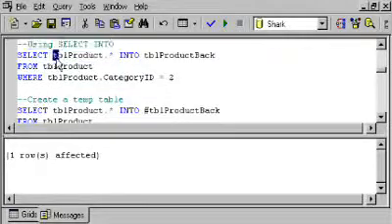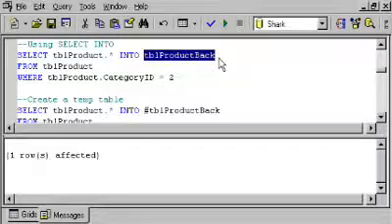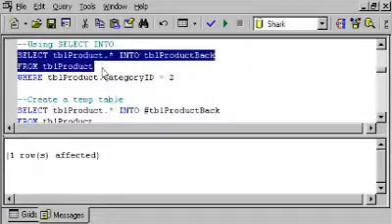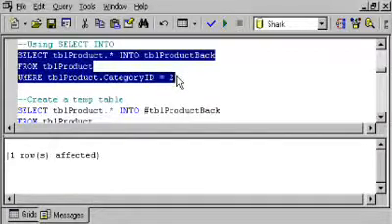Here we're taking information from TBL product and we're going to select it into TBL product back. I'll highlight this, and we're also filtering so that we're only going to, in this operation, insert products where the category ID is 2. I run this. It tells me that 5 rows were affected. I didn't have a table before called TBL product back. It created that table for me.